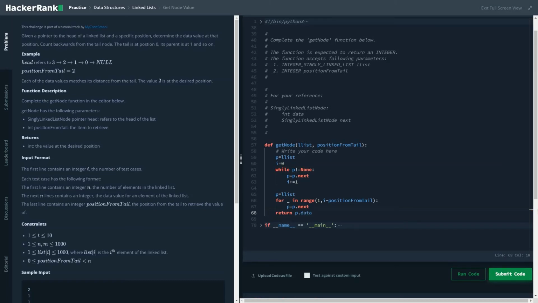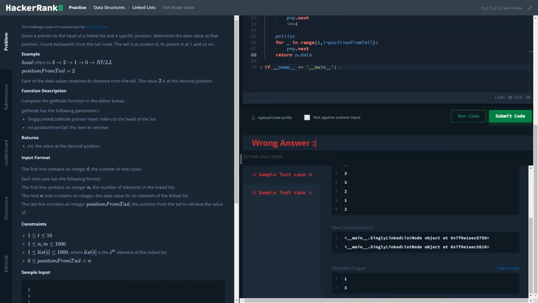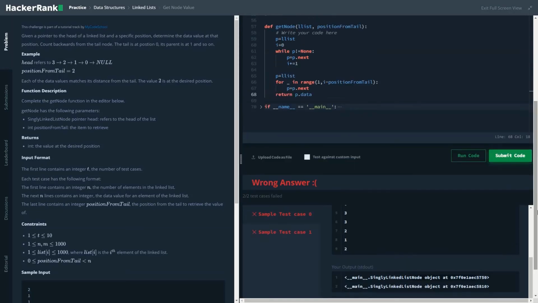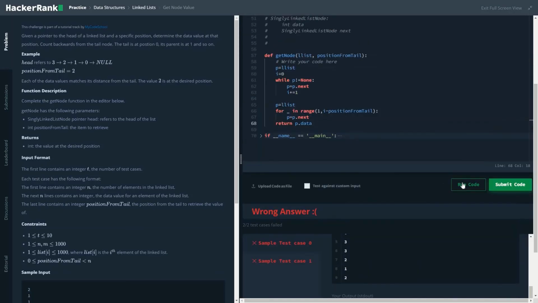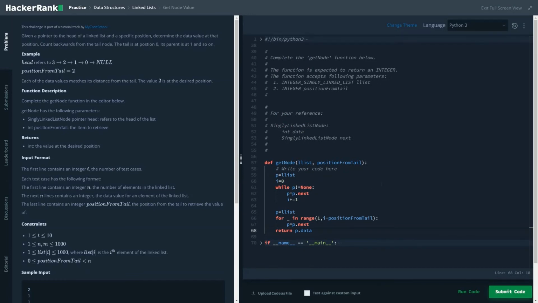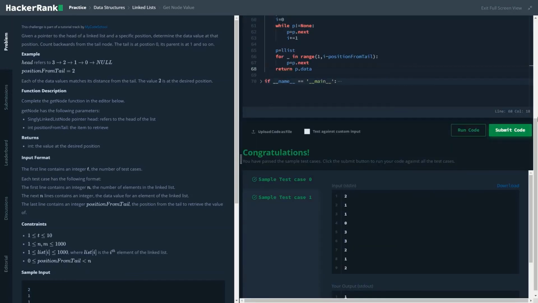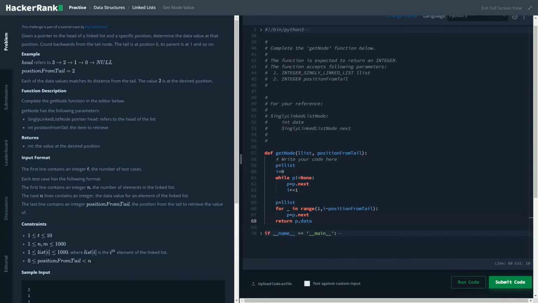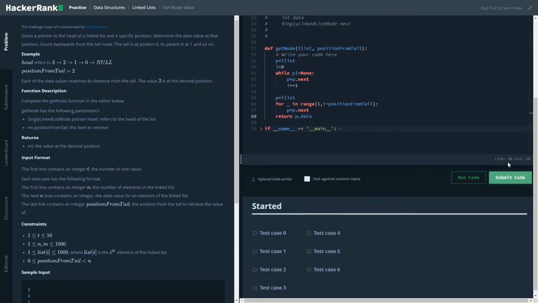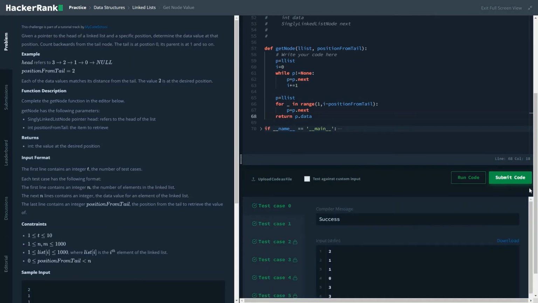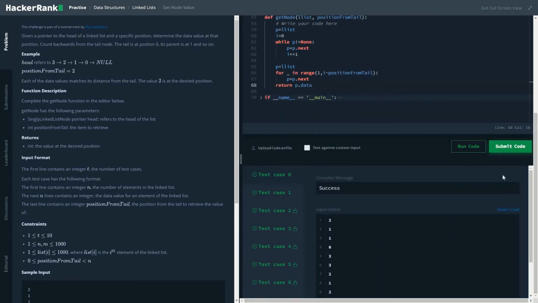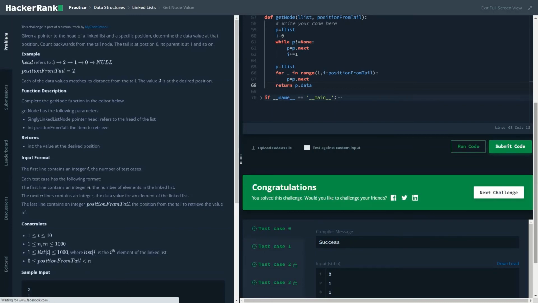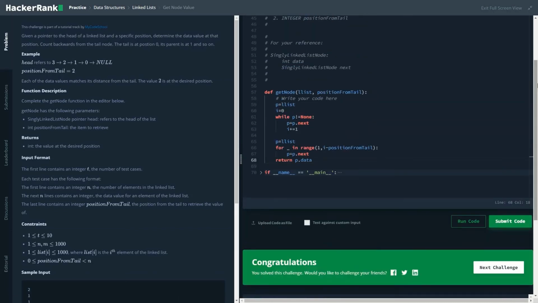In here we are just sending the address or the object reference, but we need to send the data. So p dot data would be the value that we need to send. So once we have written this entire code, let's submit it. And as you can see, it passed all these cases successfully.